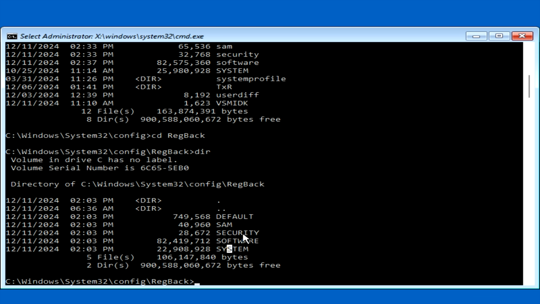And to do that, all we got to do is hit copy, space, system, because we're copying the system file right here, and then space, dot dot. Now by using dot dot, we're essentially using the directory structure of Windows. It just knows to copy this file to the previous folder. We could type in the entire path, C colon, Windows, System 32, Config, but I'm lazy, so I just use dot dot. So I'm going to go ahead and hit enter.